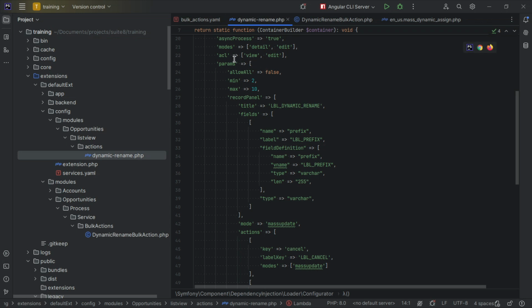Then I'm going to add the parameters specific to the bulk action. So I'm not going to allow selecting all, as you've seen before, and you need a minimum of 2 records and a maximum of 10. This is just for performance reasons. You can configure whatever you want, and this is how you could configure that.